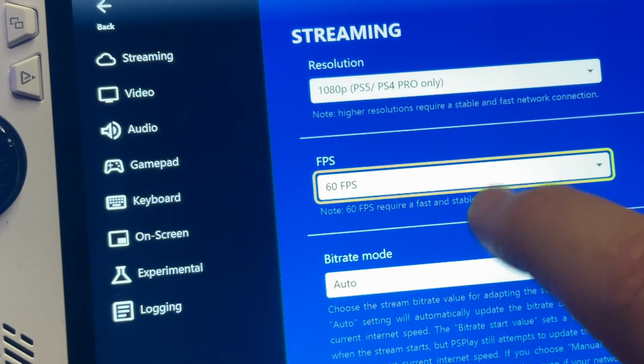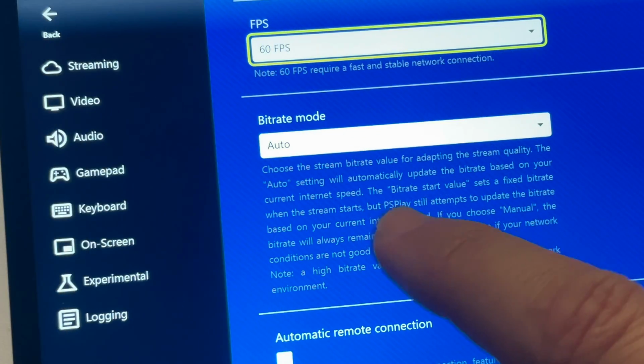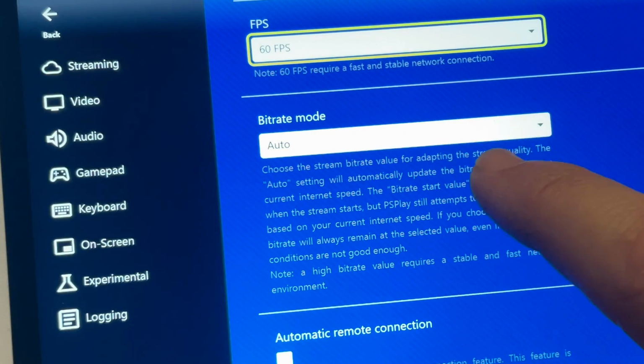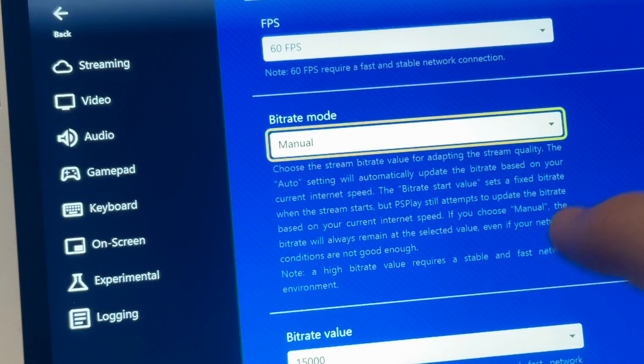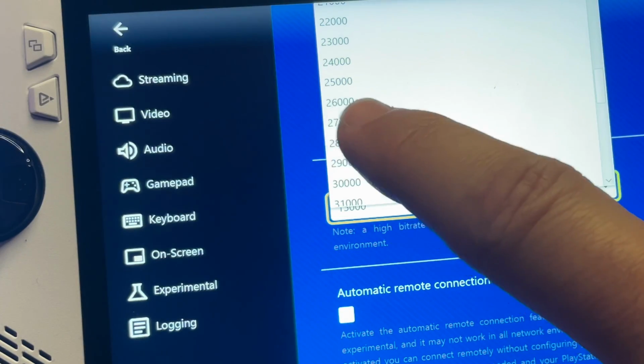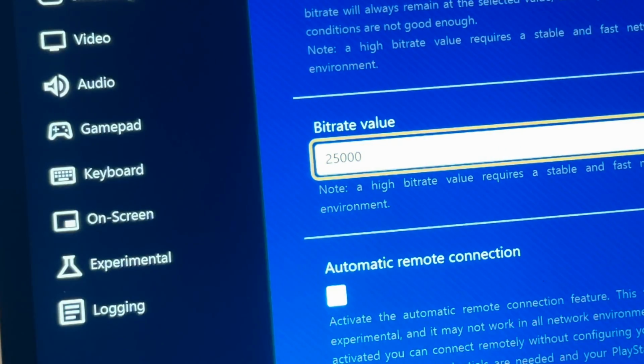In the FPS section, make sure 60 is chosen. For the bitrate mode, feel free to keep it auto, or you may want to experiment. For example, I've seen online that a lot of people are finding 25,000 seems to be the optimal setting, so I'm going to select this and try this out.